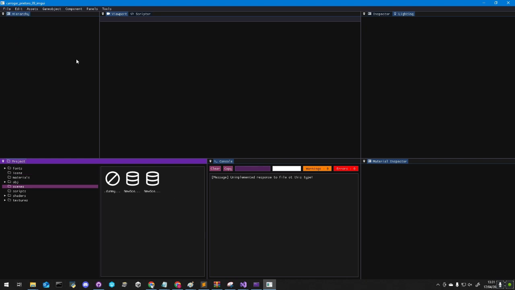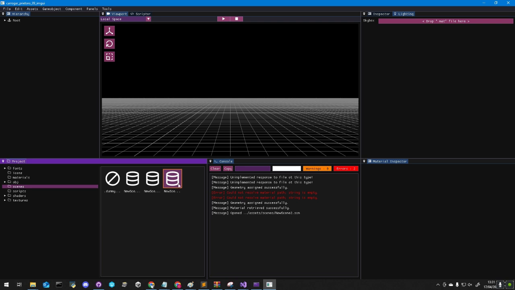So we'll begin with the scene that's been created, and the only thing we can do right now is to load the scene. So we'll do just that. We drag the scene towards the hierarchy window and we drop.